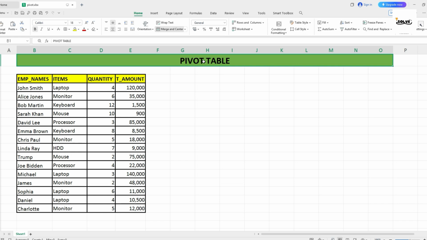See, I have designed a data set for your ease. In column 1, I have taken employees' names. In the second column, I have taken items. And in the third column, I have taken quantity. And in the fourth column, I have taken total amount. I will show you how to apply a pivot table by using this data set.